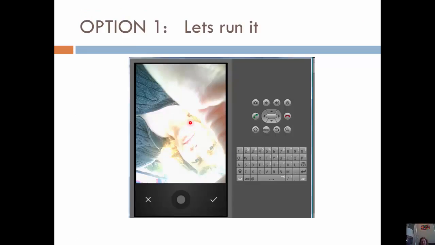So when you run it, this is what happens. Of course, this is being run through the emulator, which, interestingly enough, the emulator will actually, if you have a camera on your laptop, will use that as emulating your device's camera.